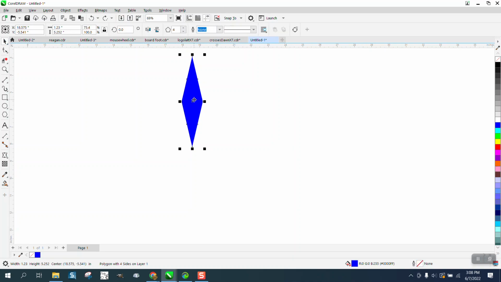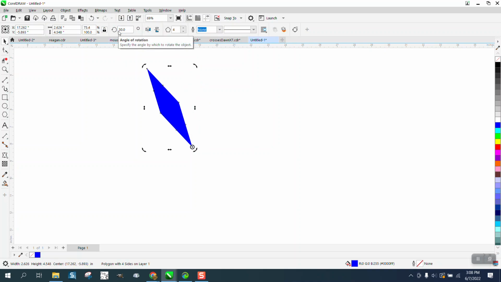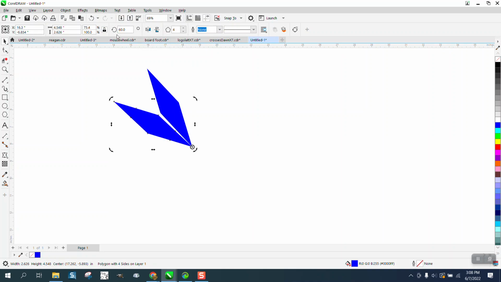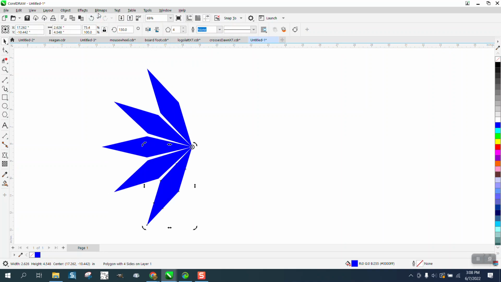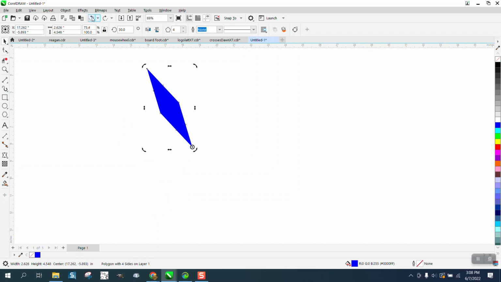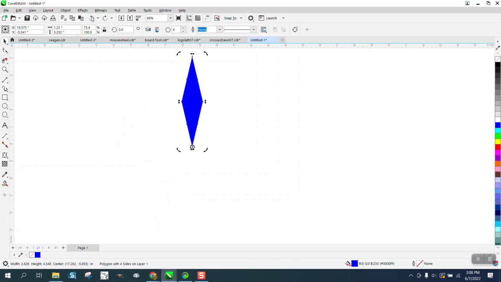When I first started doing Corel, if I wanted to rotate it, I'd always have to move this to that node, and then I would rotate it 30 degrees and, you know, make a duplicate and rotate it 60 degrees and then go all the way around. And then the more I started using Corel, I started using the transform or transformation docker.